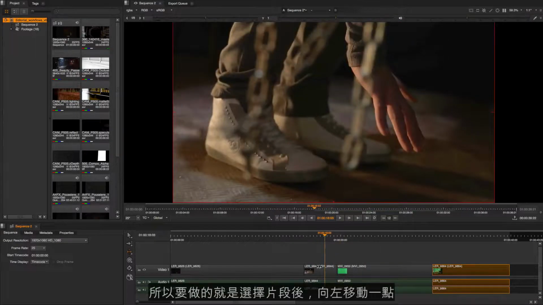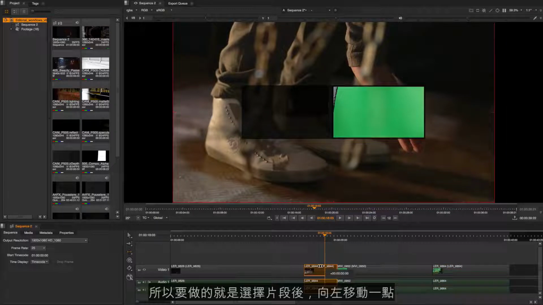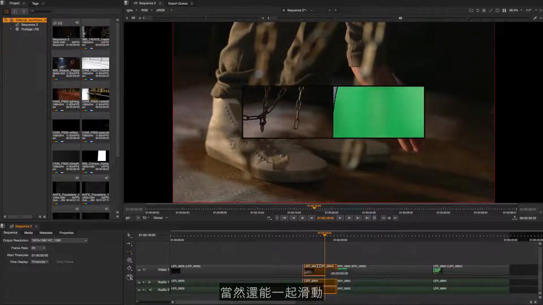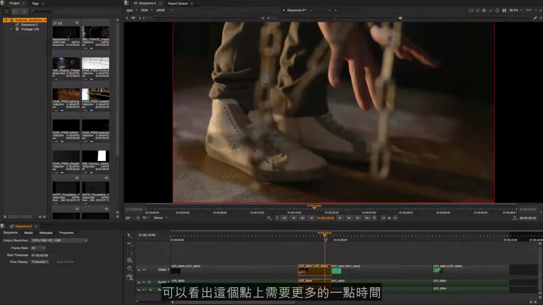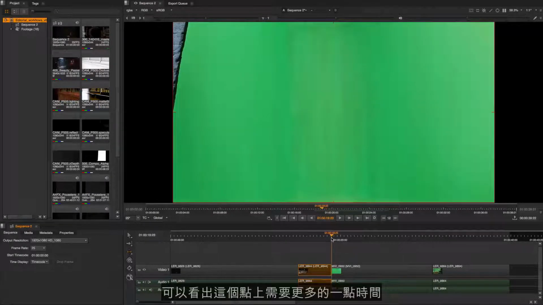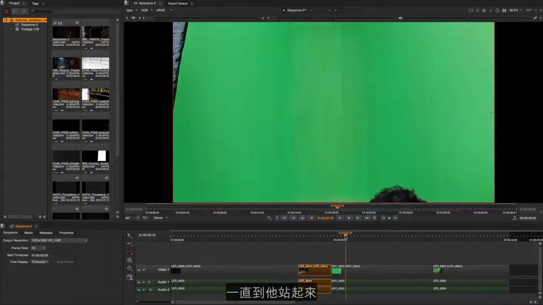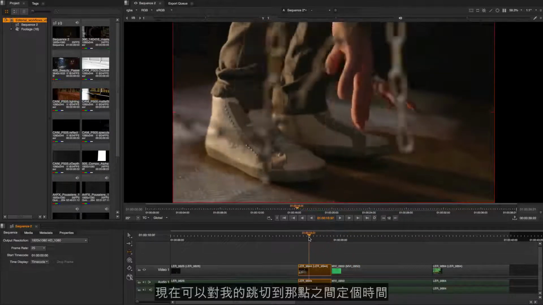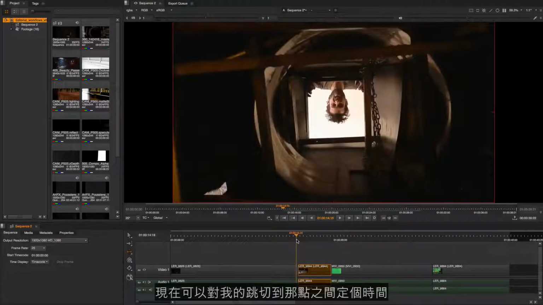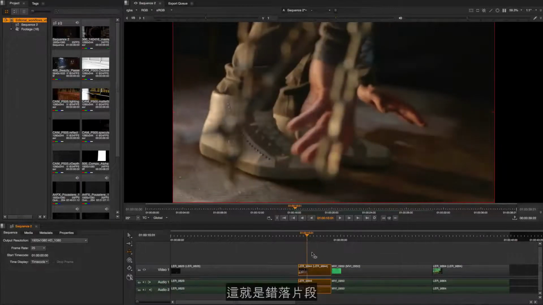So if I select that clip and move it to the left, I'll be able to slide it so it moves all your cuts together to that point, and I'll say something around that. And now I can see how that gives me a little bit more time in here until he goes up, and a good timing between my jump and there. So that's sliding a clip.